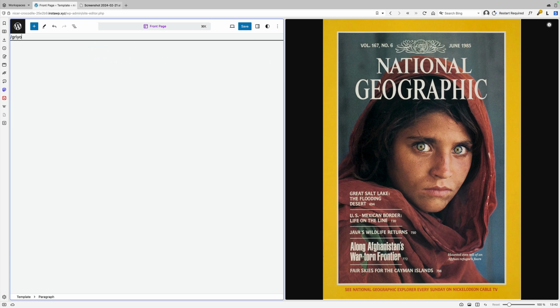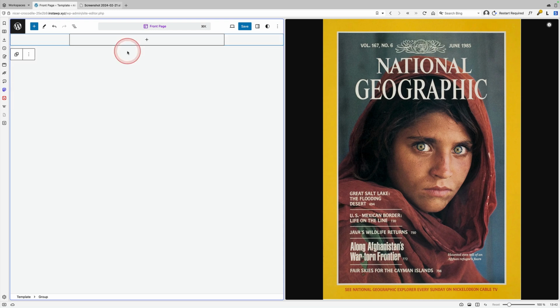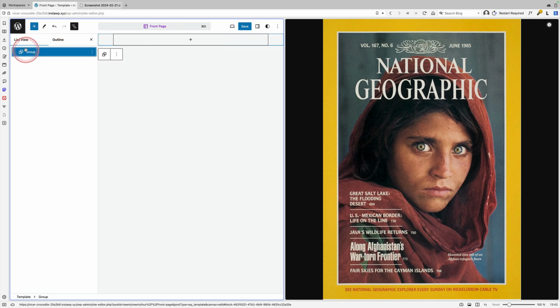So I'm going to add the group block to start with. I'm hitting the shortcut / and then just typing group. I just want one single column, so I choose that option there. That just sets my container essentially. You see if I click on the list view, I have one group block.